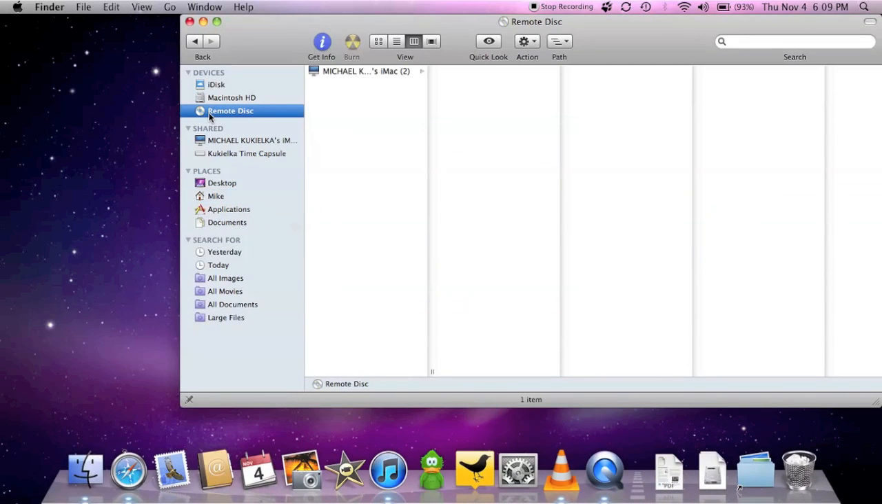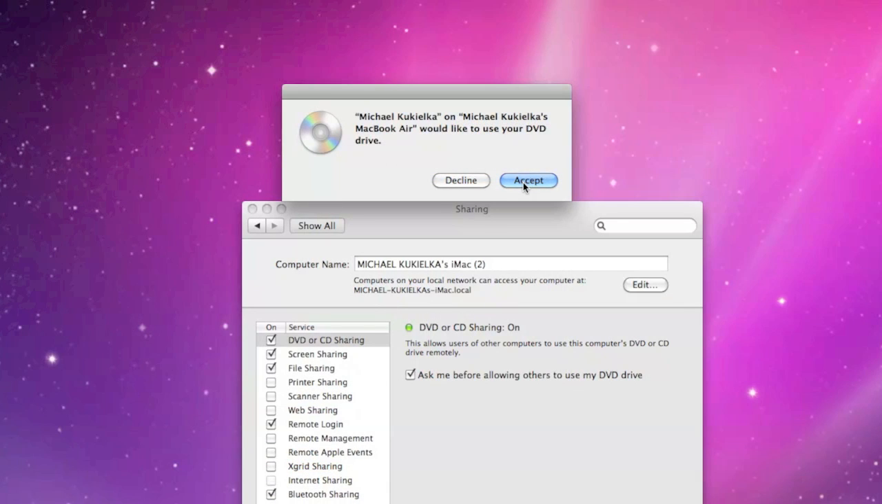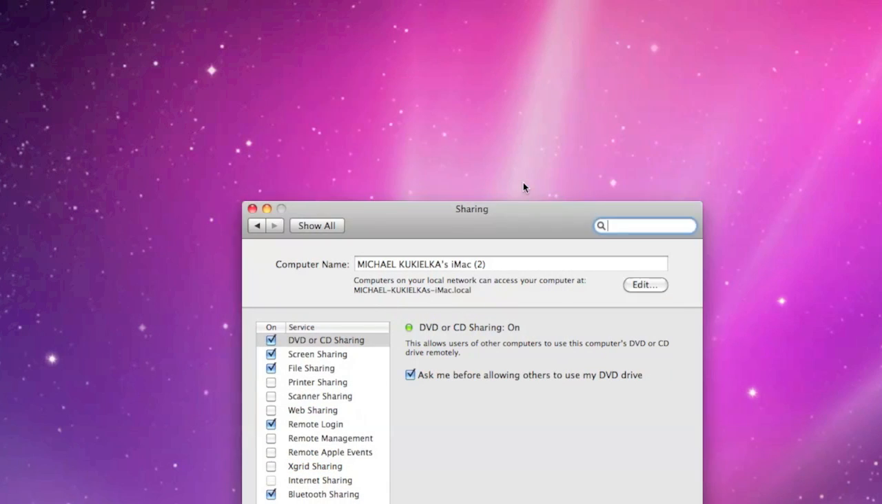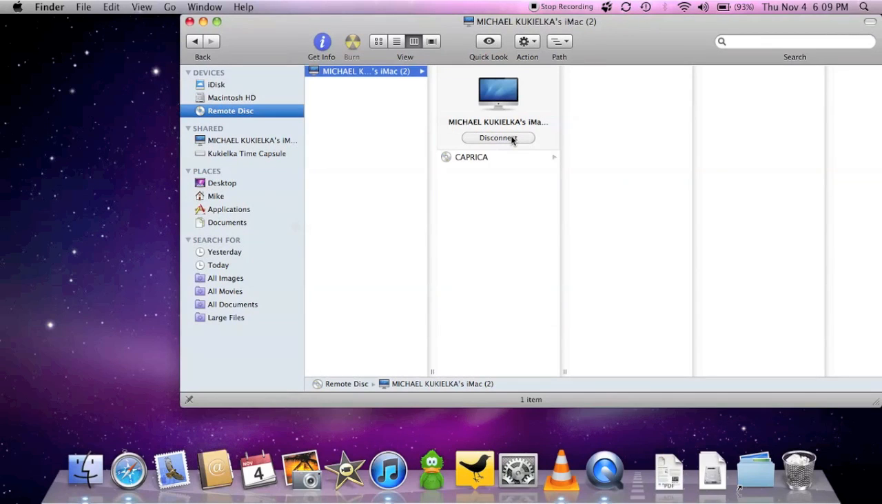Now, if you had checked Ask before allowing use of the optical drive, you would have to go to a remote disk on the MacBook Air, select the host computer, select Ask to Use, go back to the host computer, click Accept, and then the MacBook Air would finally have access to that drive. Now, it does take some time for the network to buffer the connection.